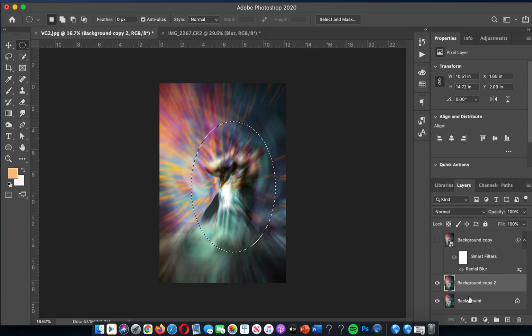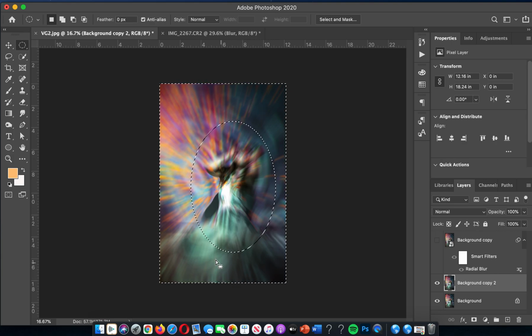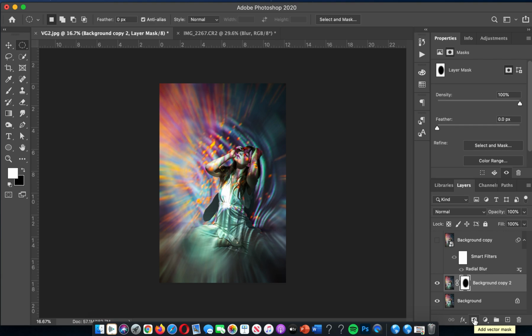And now watch what happens when I add a mask. So it's going to hide everything outside of the marching ants. Now I don't want that. I want the blur to show up on the outside. So I really want to hide what's inside the ellipse. So I'm going to go up to Select and Inverse my selection. So now I have my zoom selected, and when I hit the mask button, it's going to hide what's outside the selection, which is in this case Nikki in the middle. And there it is. So now I have a zooming effect.